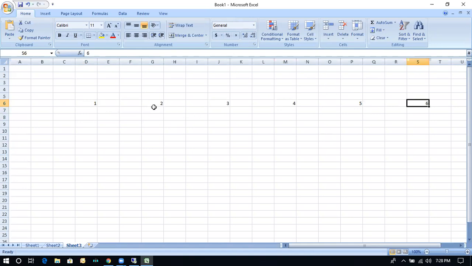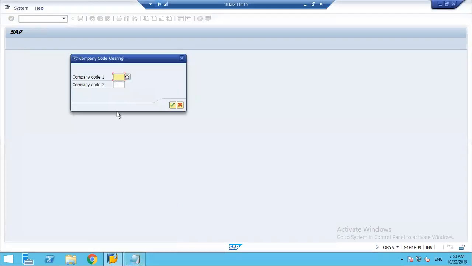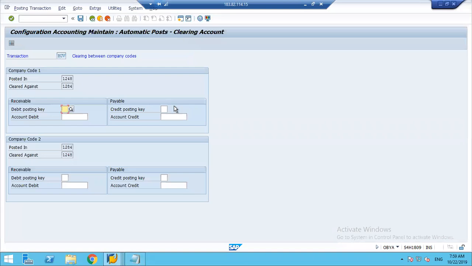And similarly with the 2, I have one already considered. Then 2 to 3, one combination, 2 to 4, 2 to 5, 2 to 6. So whatever combinations we have here, all have to be maintained over here. Since in our example we have only two company codes, I'm just taking two company codes, 1248 and 1284.